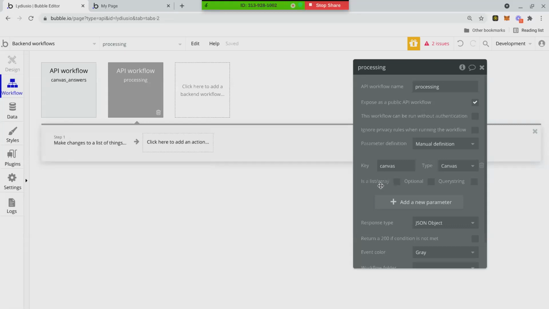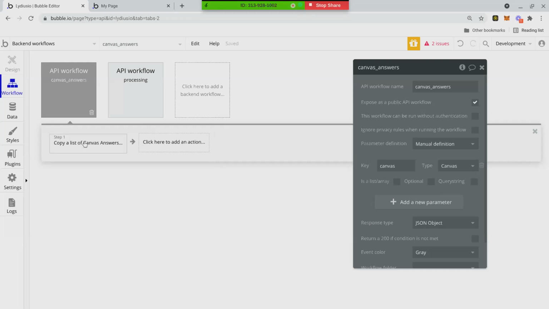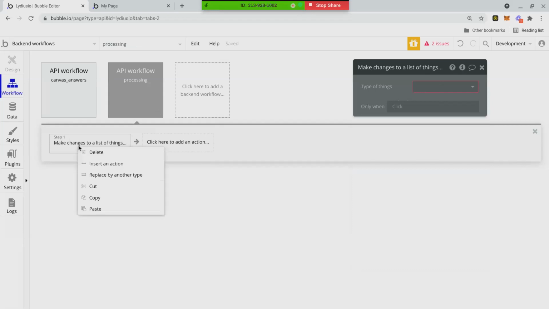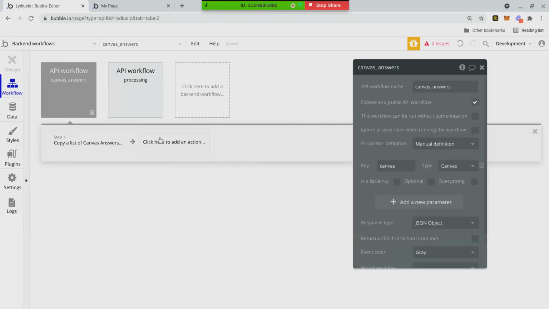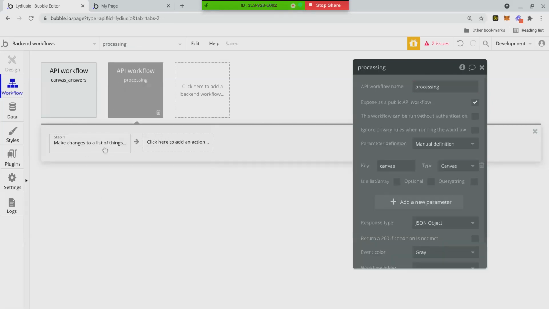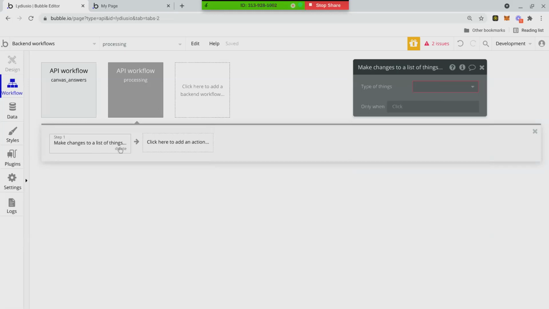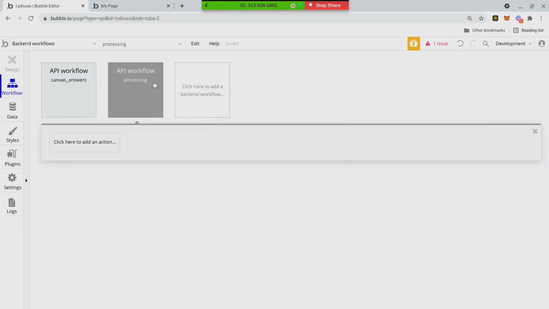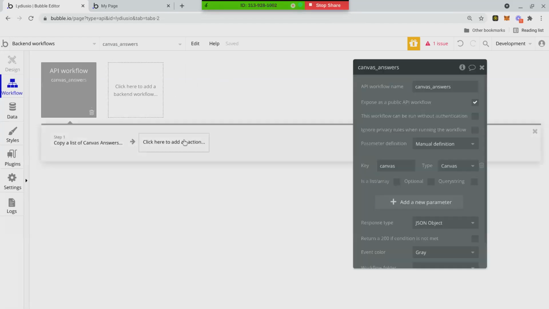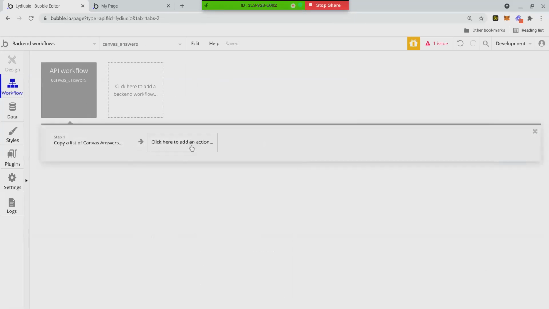Yes, yes. Okay, so just copy what you just created, the step there, in the processing workflow. You can just cut it or copy it and then delete that workflow and paste it in the other one. Should I just delete this whole thing? Yep. So then paste it there.